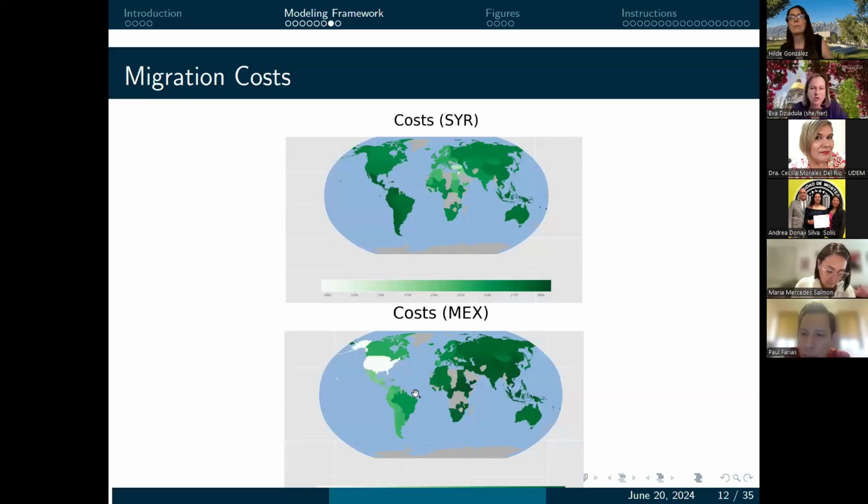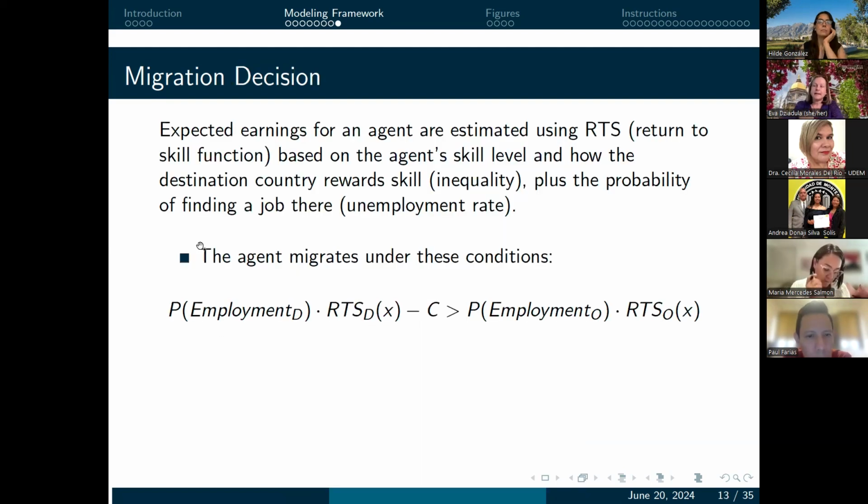The language. So the costs are going to be calculated with all of these: the migration history, the political barriers, the distance, and the language, all of this incorporated, giving you sort of an idea how costly it is to move from one country to another.